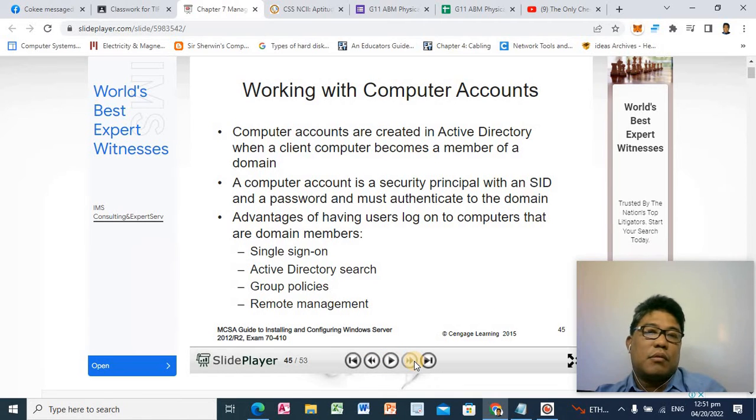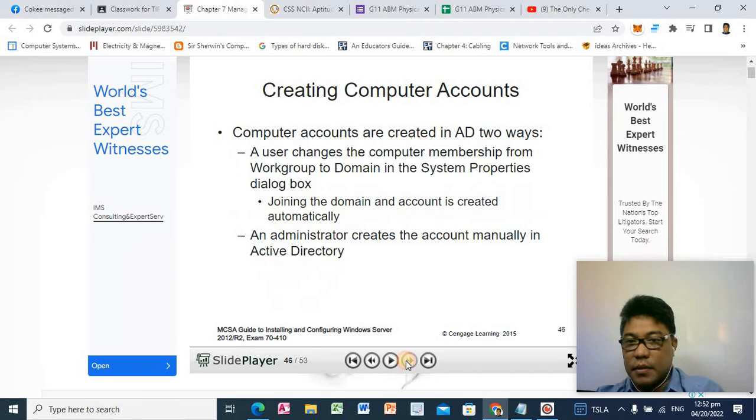Next, working with computer accounts. So let us go now for computer accounts. Computer accounts are created in Active Directory when a client computer becomes a member of a domain. And a computer account is a security principal with an SID and a password that must authenticate to the domain. Advantages of having users log on to computers that are domain members: single sign-on, Active Directory search, group policies, remote management. Computer accounts.